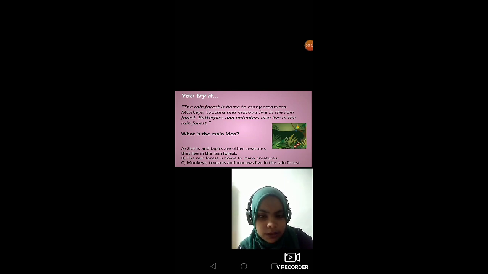The second one is: the rainforest is home to many creatures. The next one is: monkeys, toucans, and macaws live in the rainforest. So the answer is B: the rainforest is home to many creatures. Why do we say B? Because the supporting details are examples of the creatures.